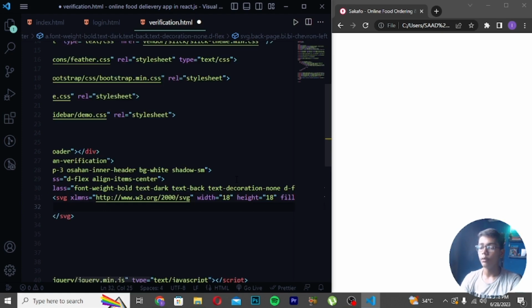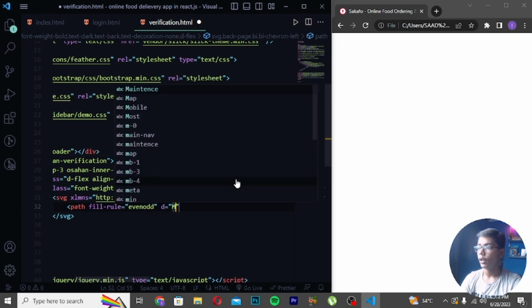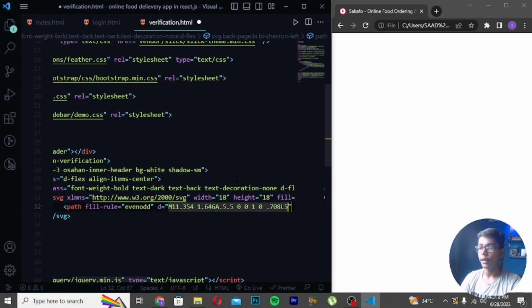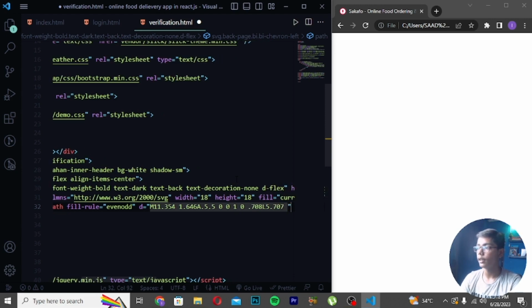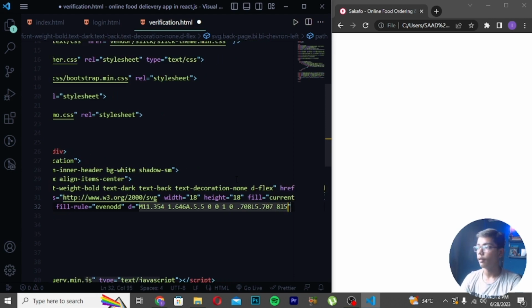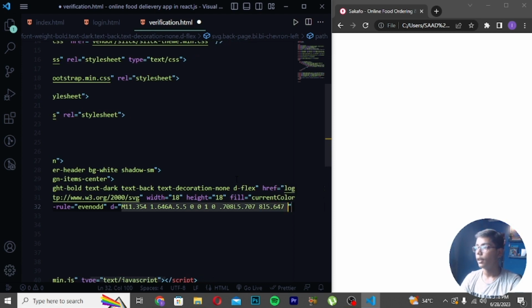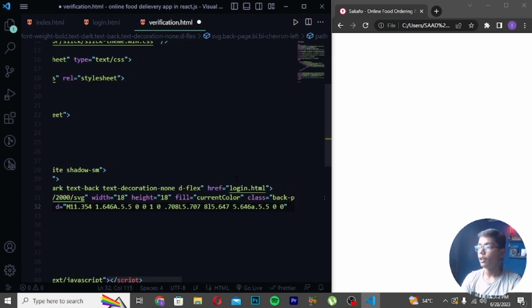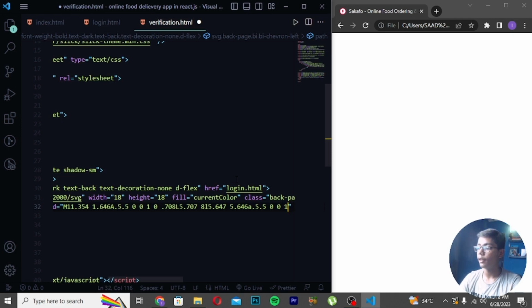After closing, you have to move down and create a path tag like this. Here I will be writing a path tag, in which I will be writing fill-rule equals evenodd. Then when you write this, you have to write d equals to m1.354, 1.646, 8.5.5, then 708, then write L5 like this. Then write 707 like this, 8, then 5, then 647 like this, then 5.646, 8.5.5 and 2.